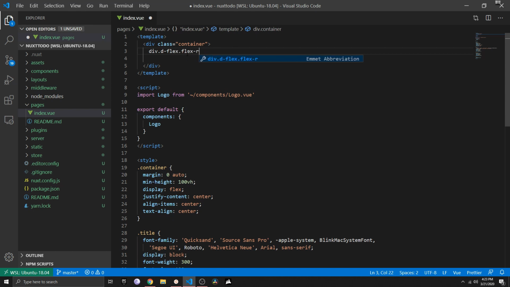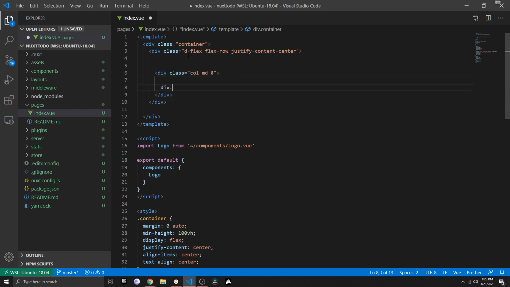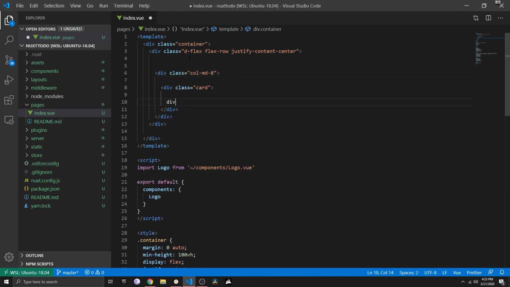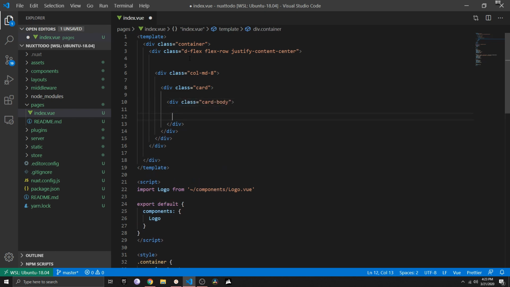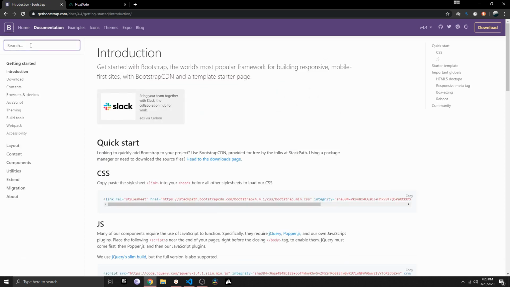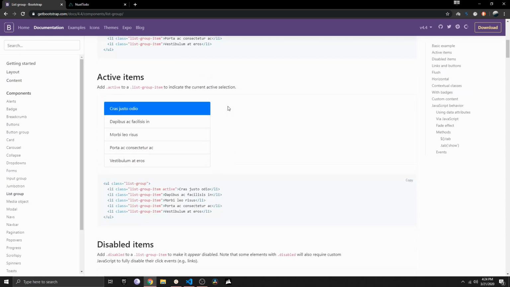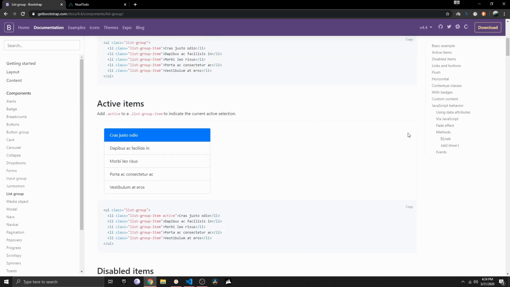And then inside the container, I will use the flex row, and then let's add justify-content-center. And then inside here, let's add a div called md-8. And then inside here, a div card, and inside the card, I want to add the card body. And then what I want to do is to add inside the card body an unordered list group. So let's head over to the Bootstrap documentation, and then let's search here for, I think it's called list group. There we go. Let's pick up here, I think the second example.